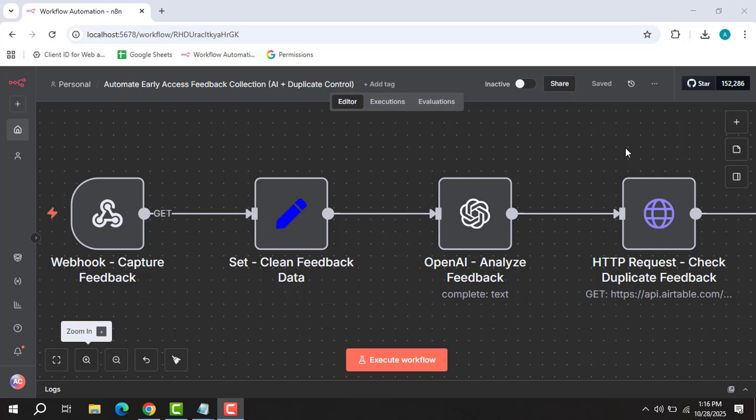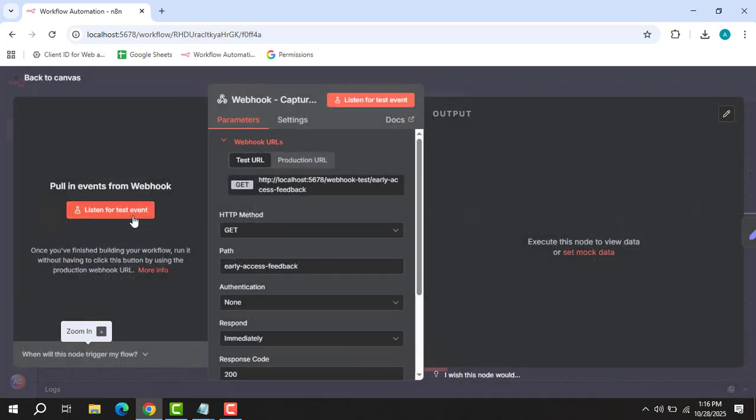Step 1. Capture feedback automatically. We start with a webhook node named webhook capture feedback. This node acts as the entry point for all incoming feedback. Whenever a user submits feedback from your website, chatbot, or early access form, this webhook captures the data instantly. So the path will be early access feedback.